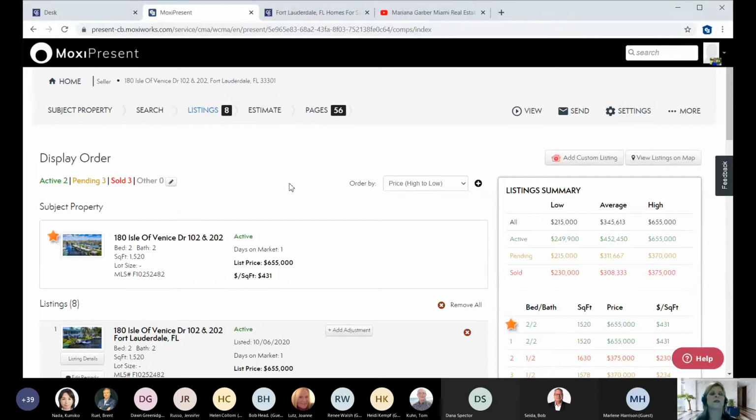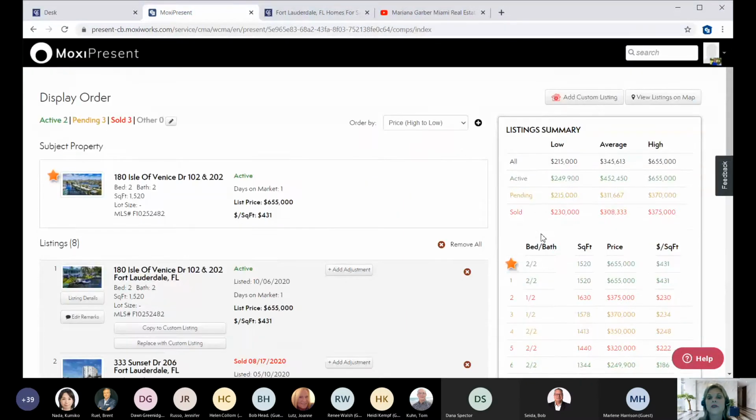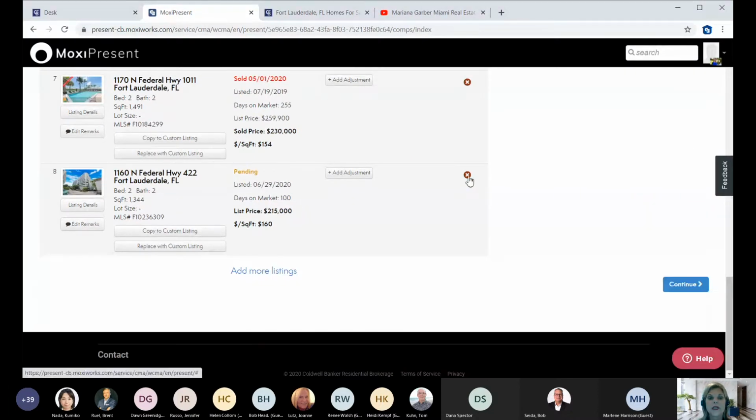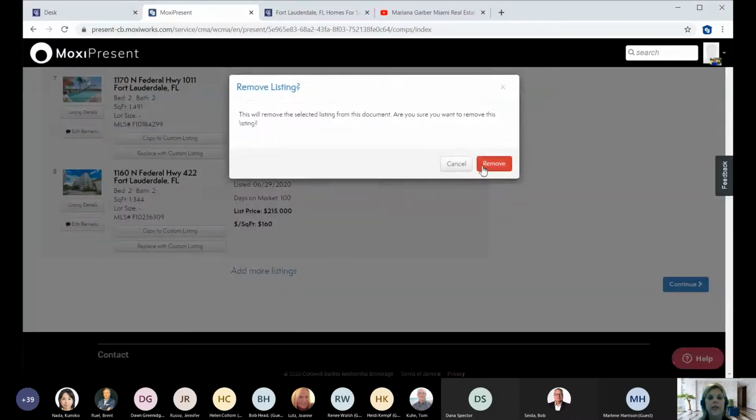And then this is what I like to say is like the display order or like a little cheat sheet. I like to tell agents to use this little box as a great way to see if they're in line with their subject property. Obviously, since I just picked random, mine are very bad comps compared to the subject property. But say, for example, if you see something way out of line here, you can easily come and I see that little X, I can remove it and take it out.